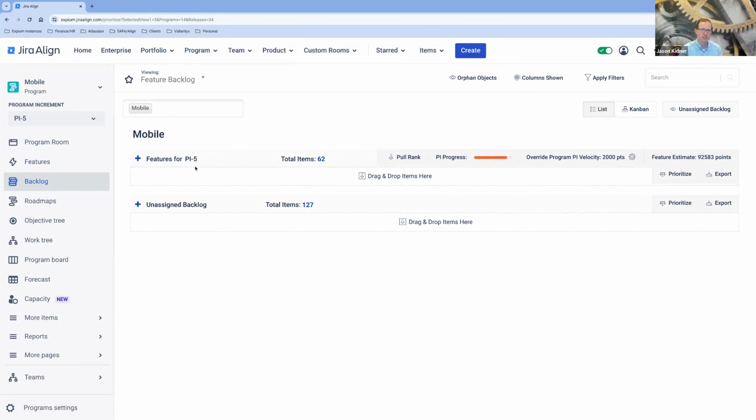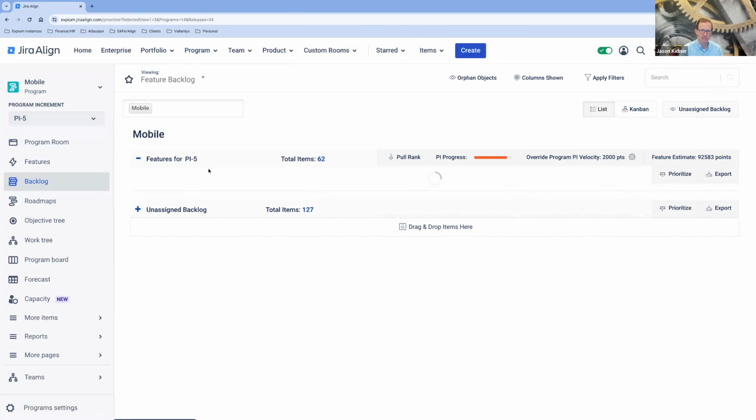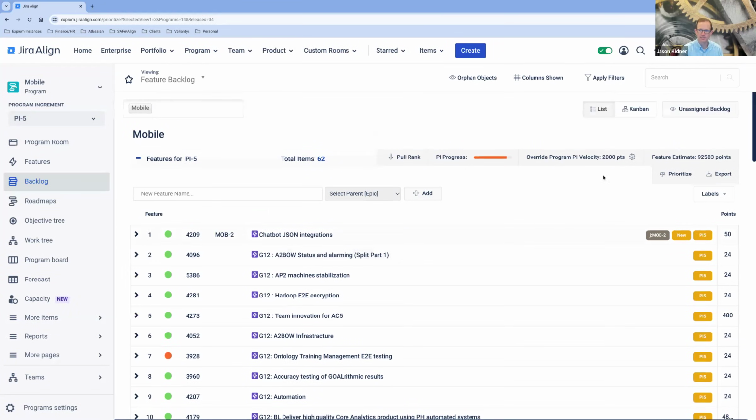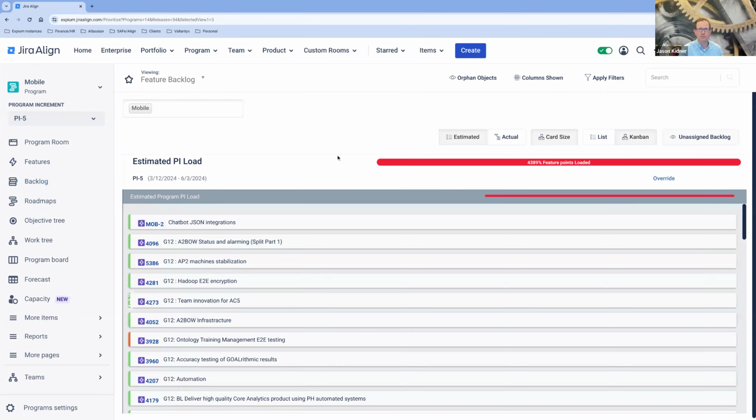I have 62 features that as a program, as a release train, we're planning for PI 5. And again, I can open this up, adjust my columns, see a particular Kanban process flow for features. Can even go in now here down at this level into the column view, which the main reason for this is to see your estimated load versus your actual load. And again, load can mean t-shirt size, can mean story points. Ultimately, it's going to boil down to story points, no matter what particular estimation you're using.